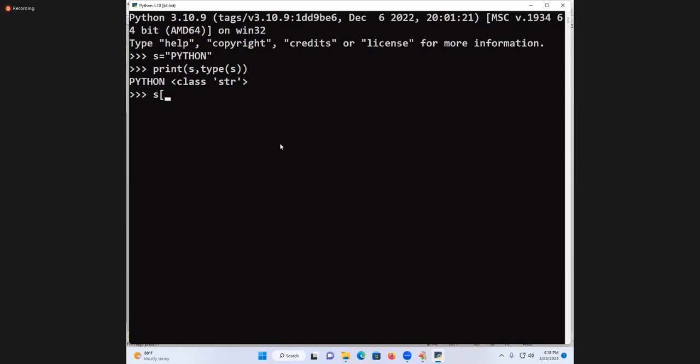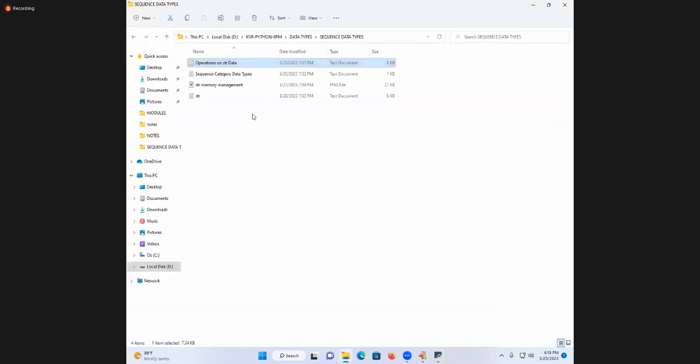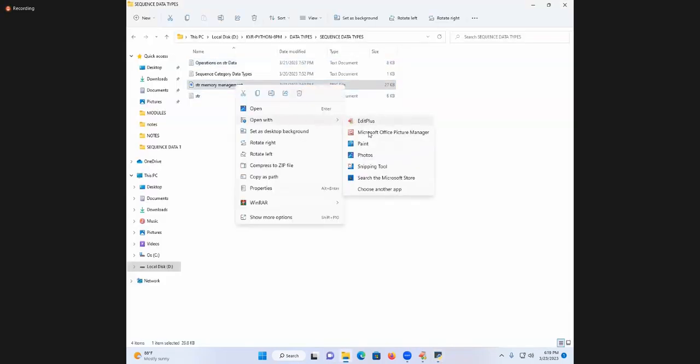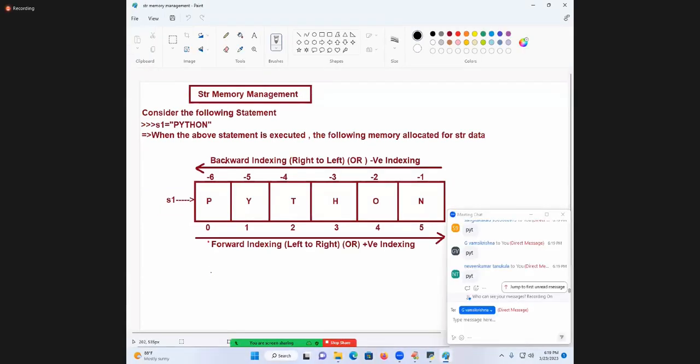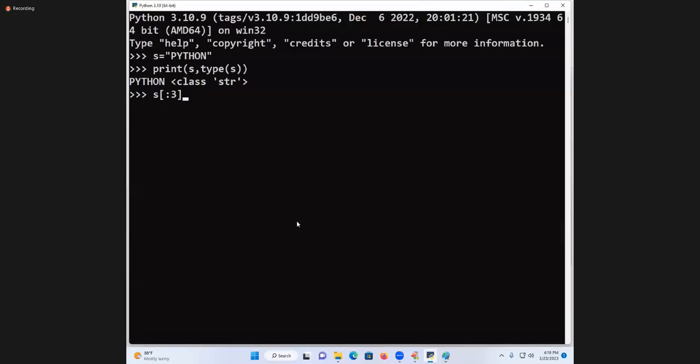Now I'm going to answer my question. 0, I did not specify the begin index. 3 I said. What is the 3? It is the end index. 0 to 3 minus 1 means 0 to 2, so 0, 1, 2. This is the data which is going to come. Right or not?